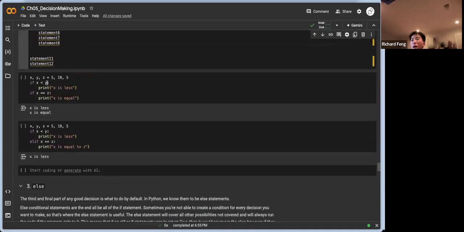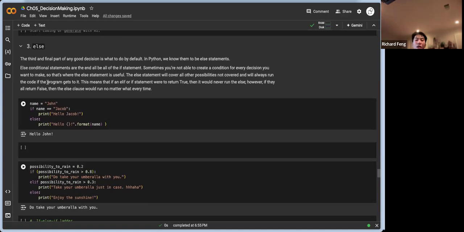Okay, then let's talk about the final part, which is else statements. We already learned about this, so let's just talk about when we use else statements. Else statements are most commonly used as the final part of a decision-making process, which is what to do by default. If none of the previous if statements or elif statements are true, then the else statement can be our default.